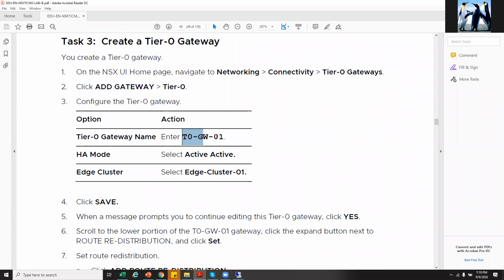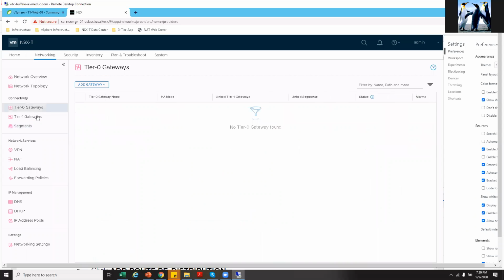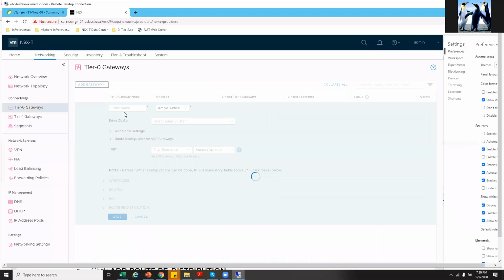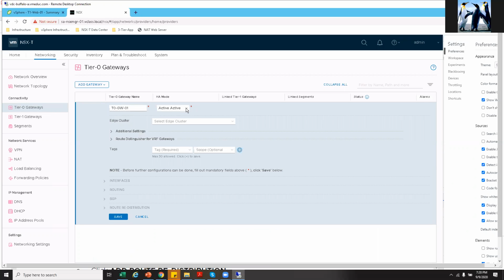Okay, so this is the tier 0 router name here. VRF we'll talk about later. What is the VRF Lite here? Active mode, I'm not going to select active standby. By default it is active, so let it keep that. And for the gateway, we'll set the cluster. I'm going to select cluster. It means in the cluster we have two edge nodes. Per edge node, one T0 router will be deployed. Okay, I'm not going to do anything.